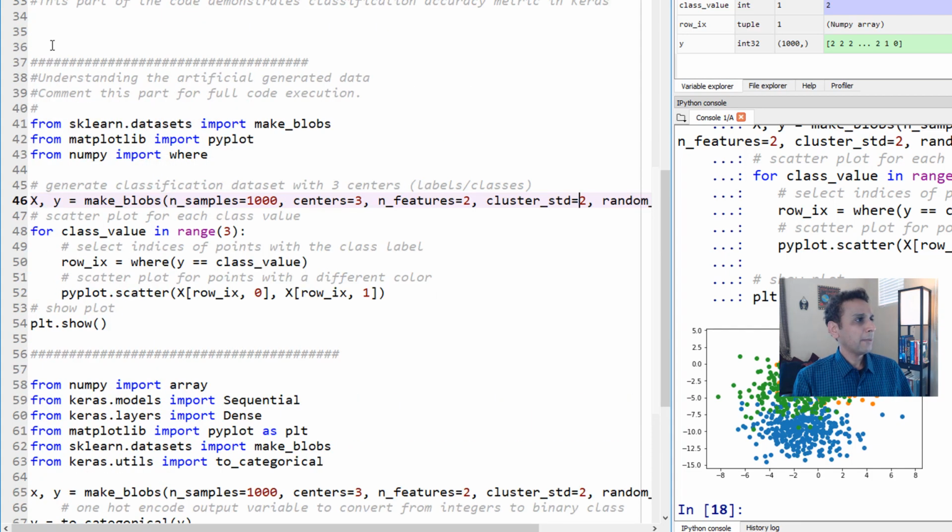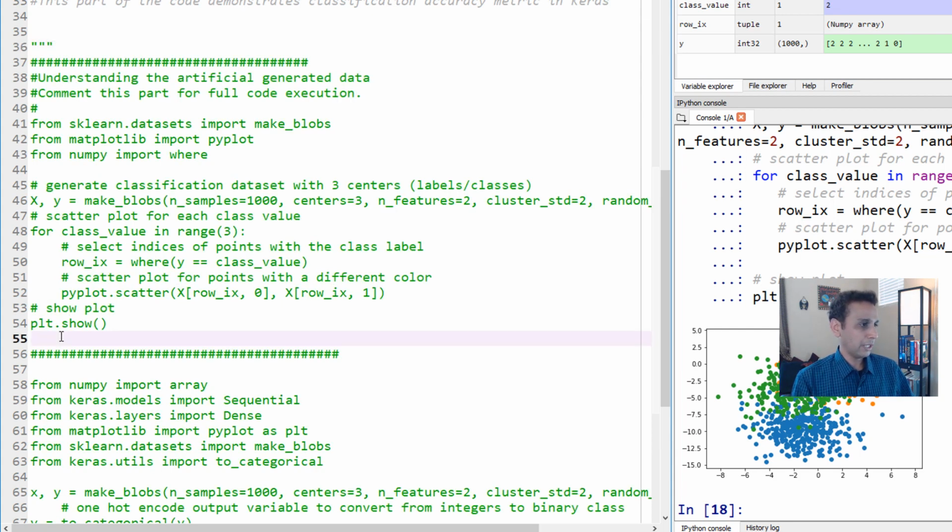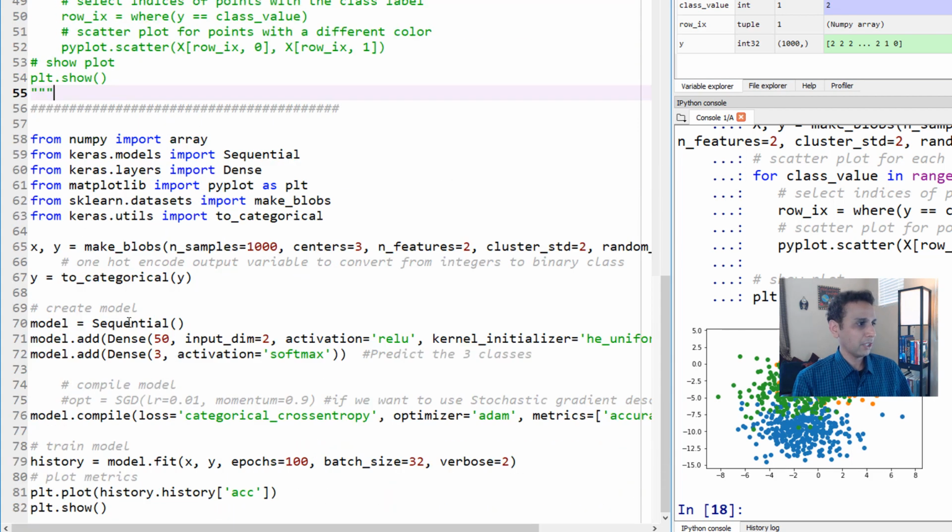So let me comment this part out. I wrote these extra lines to show you how it looks, but this is the actual part of the code we are trying to use, which is basically the same thing, except I'm one-hot encoding our y values to categorical y. Why? Again, because we need to convert them from integers to some sort of labels or binary classes. So that's what I'm trying to use.